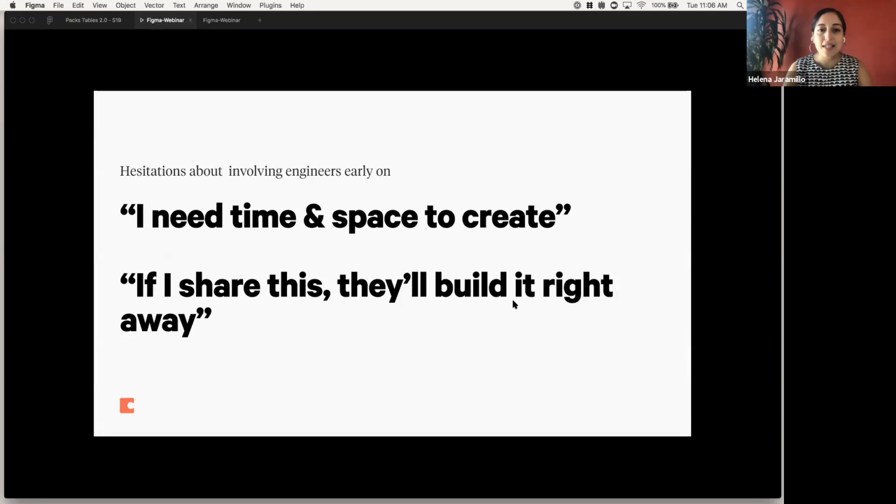In the past, I've had some hesitations about collaborating with engineers super early on. I've said things like, I need time and space to create, I'm a creative, or, if I share this mock, then they're going to build it right away. And I don't want us to get focused on a solution right away.